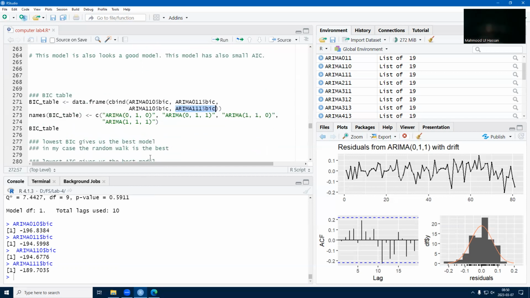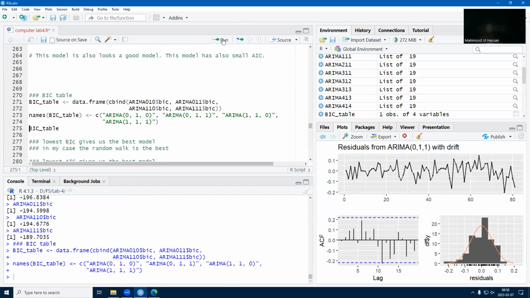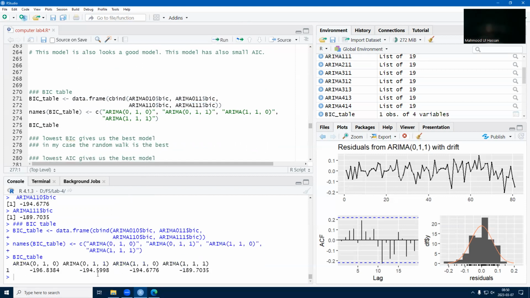Here I just extract these potentially good models and combine their BIC values. So which model is the good one if you check this? Which one has the lower BIC value? I use the BIC here. Based on the BIC, your random walk model is the good one.